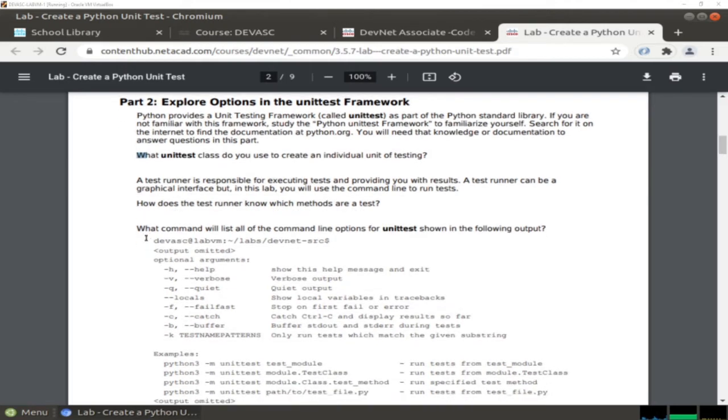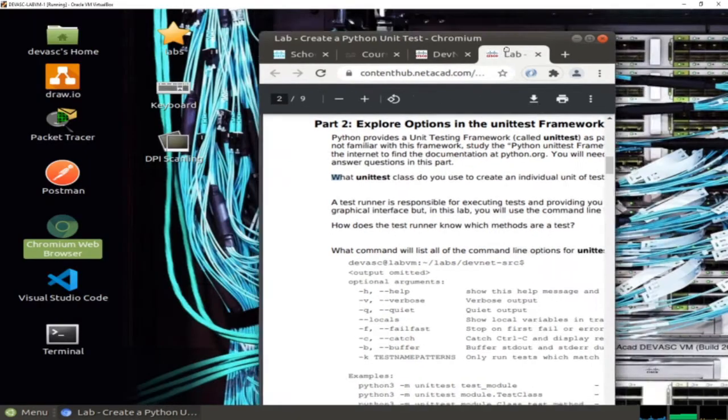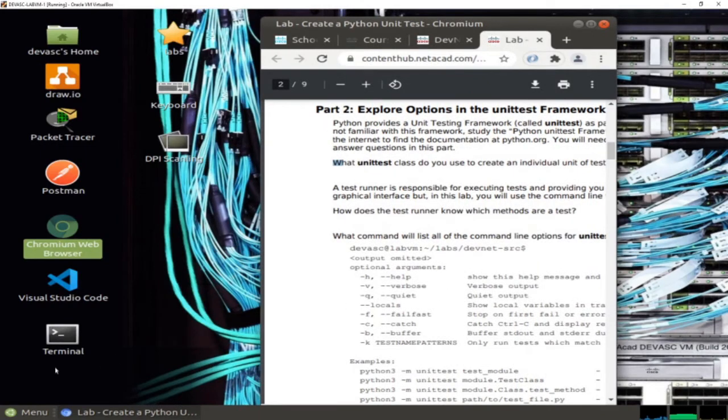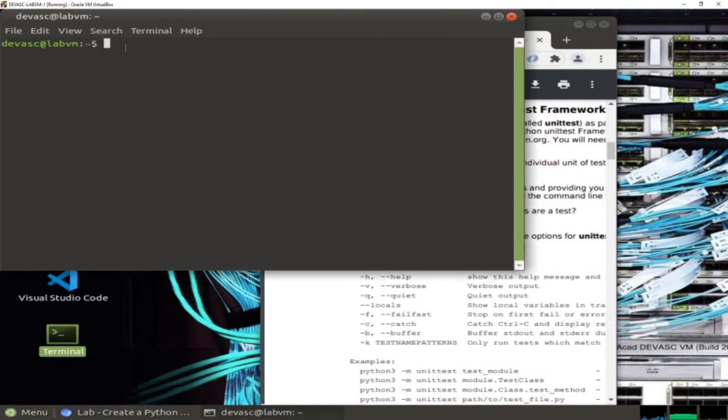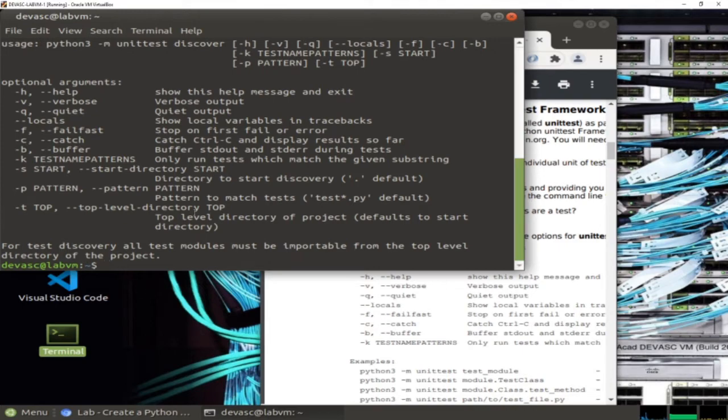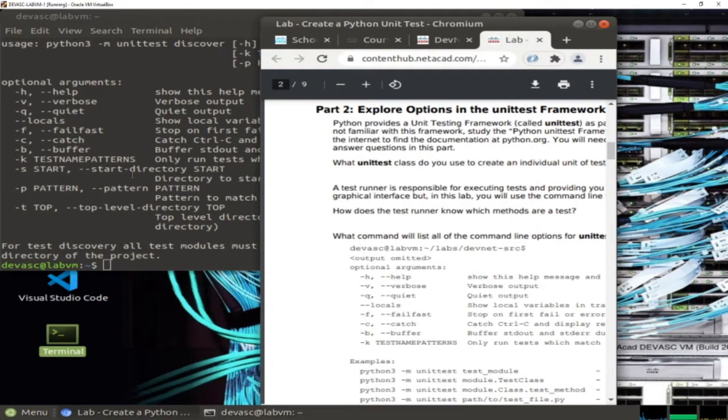And the second one: what command will list all the command line options for unittest in the following output? So what command can you use to get the following output? Let's do this together. Here the command is python3, to run Python, then -m, then unittest, and then -h for help. As you can see, we have this output here.